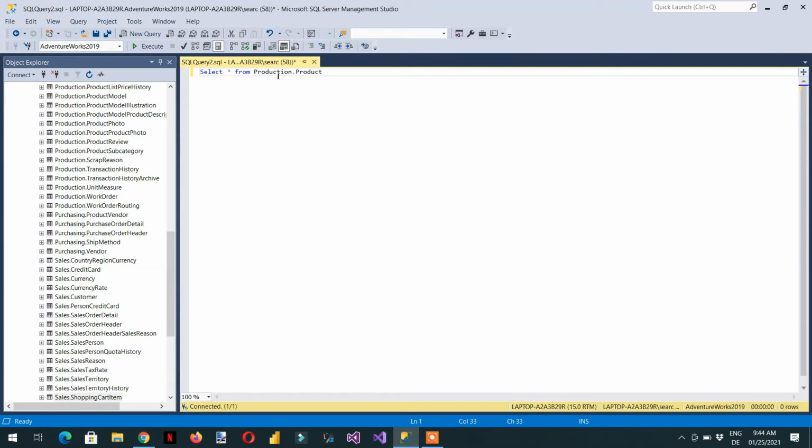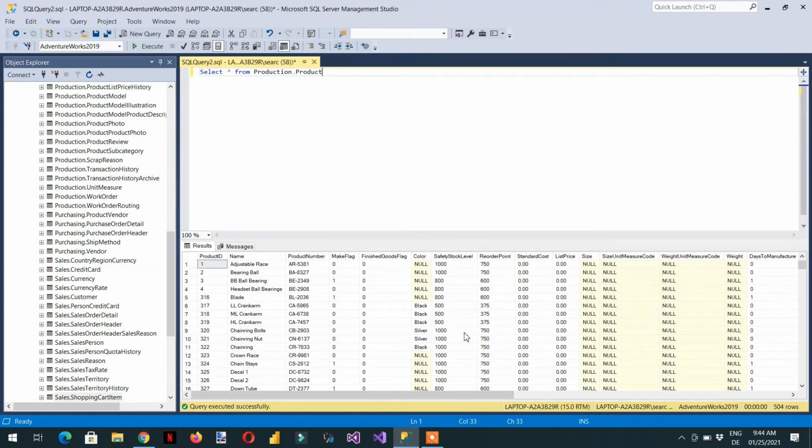Schema name is nothing but the categorization of related tables. Like the production schema contains all the tables related to production. The sales schema contains all the tables that belong to sales. And then we need to click execute. Here you can see we are getting 504 rows, and these are different columns that are available in the table. The names of the columns are product name, product number. So with this statement, we got all the data.